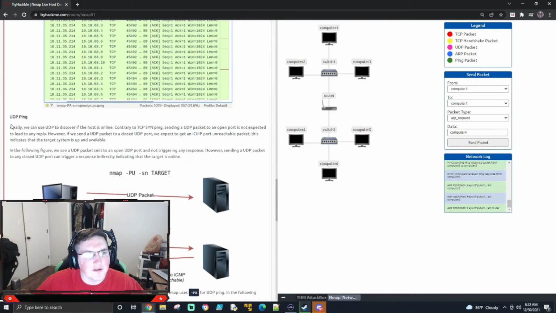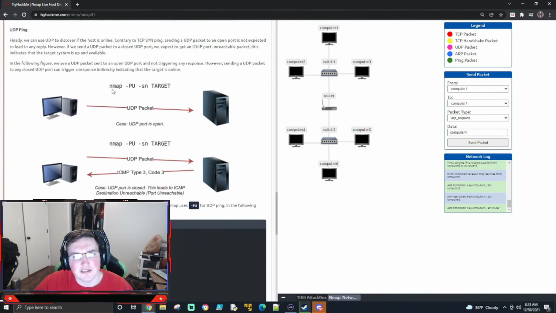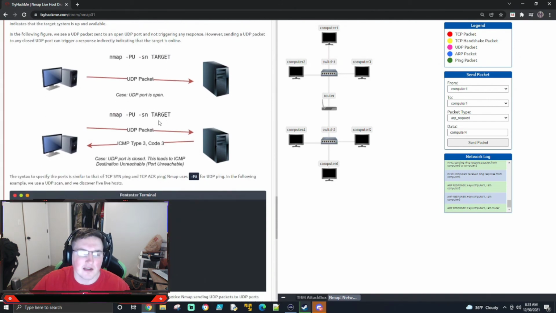All right. So UDP ping. If you guys aren't familiar with the difference between UDP and TCP, look it up. UDP is connectionless. Connection-oriented is TCP. So UDP does not need a connection. So this is a UDP ping scan. You're going to be using -PU, and you're going to be using UDP packets instead of TCP packets.